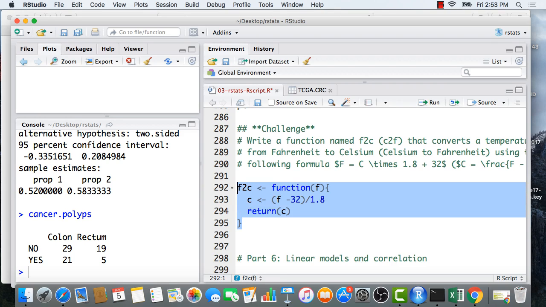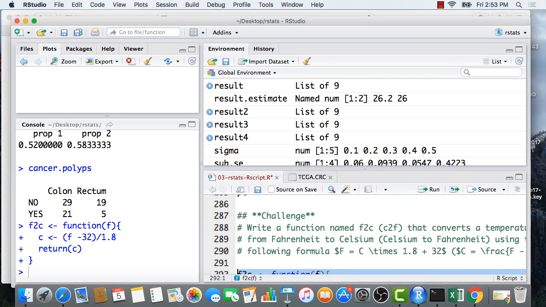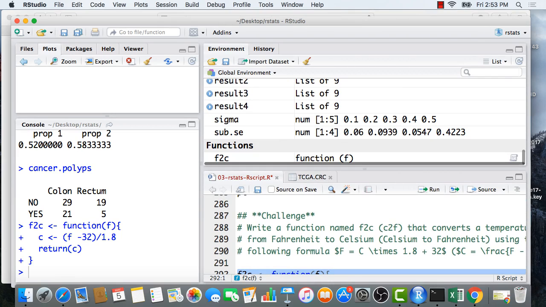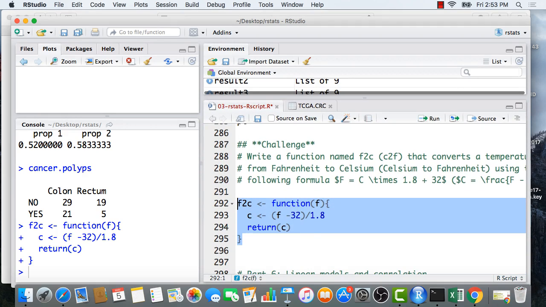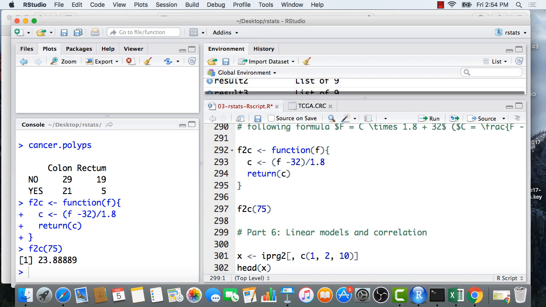Okay, select these lines and run. Then in our environment, we have data, we have values, and we have functions. The new function is ready to use. Now I want to know F to C. What temperature is it now? Like I guess 75. And what is the Celsius? 75 Fahrenheit, and it shows 24.